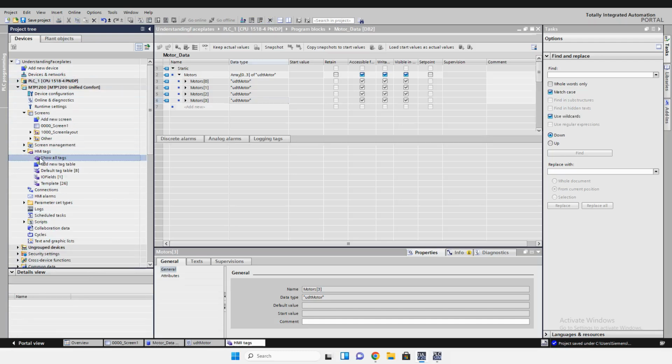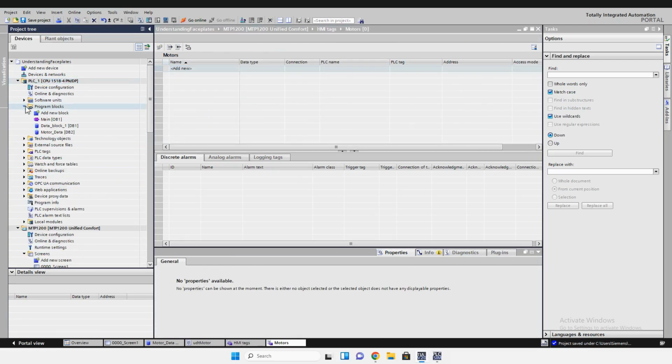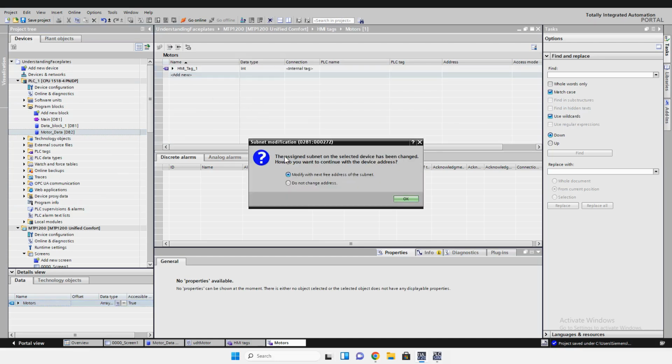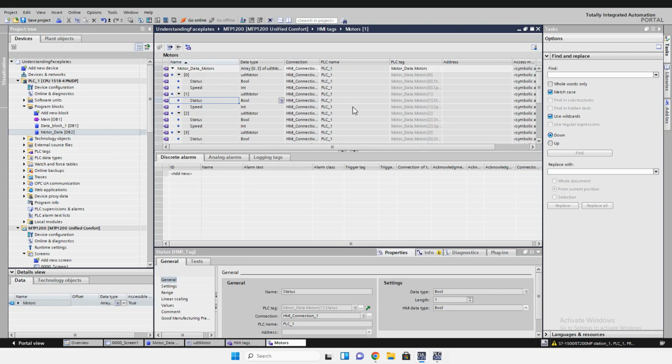Next, we need to make these PLC variables available in the HMI. To do this, we drag and drop the relevant DB tags into the HMI tag table, which automatically creates the necessary HMI variables.